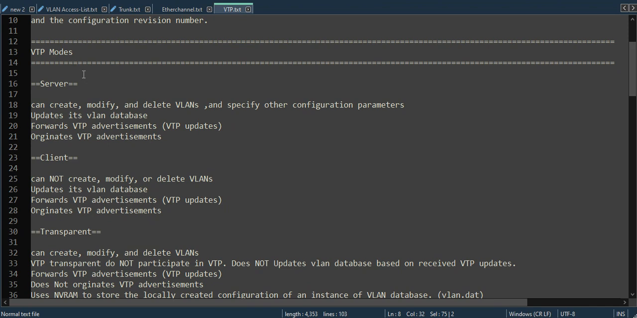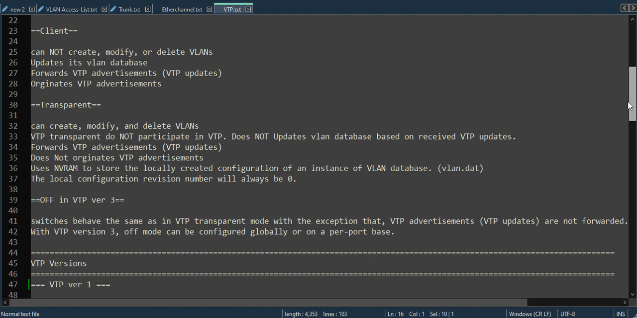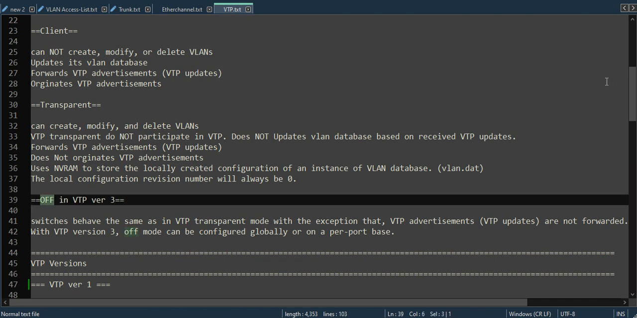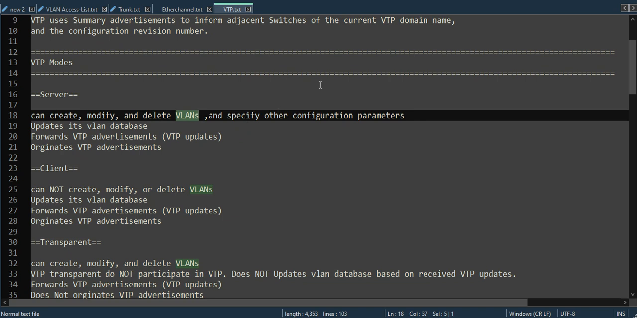We have four VTP modes. One is server, the other ones are client, transparent, and off. And as I said before, off is only in VTP version 3. Server mode. In server mode, on switches we can create, modify, and delete VLANs and specify other configuration.